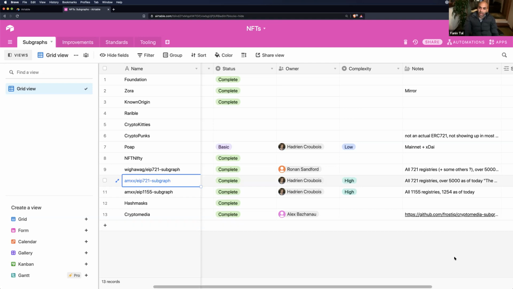Cool. Hadrian, do you want to share your screen? I know you did a demo last week, but maybe we could take a look to see in a little more detail what that schema looks like.